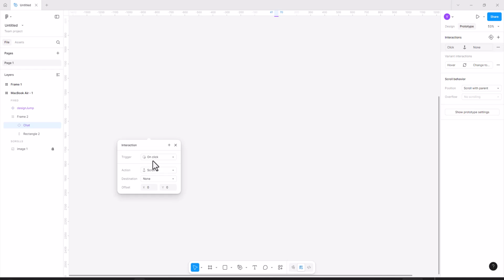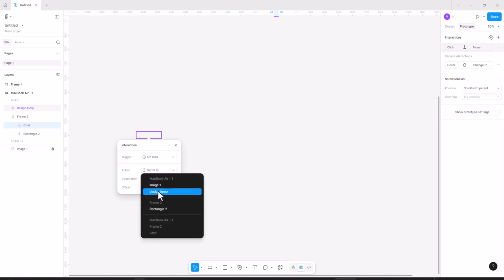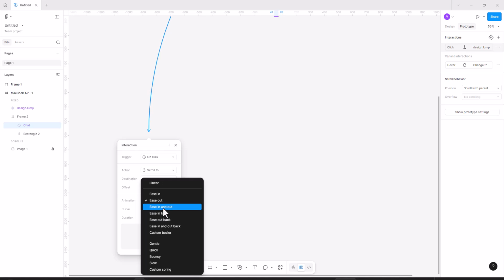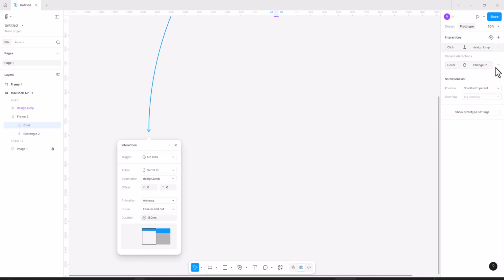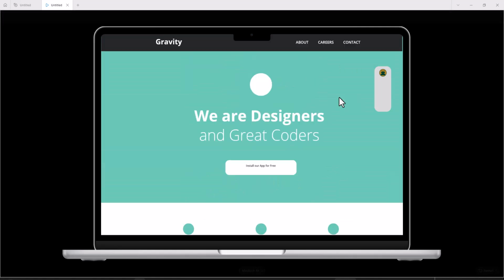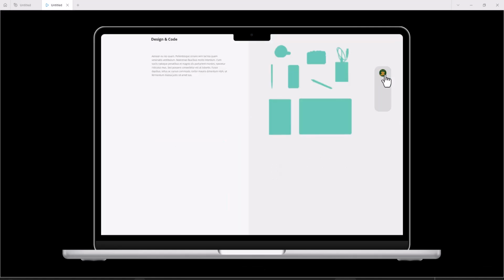So what I'm going to do is, on click, tell it to scroll to, and then from here to design jump, right? And then how do I want to do it? I want to animate it. Remember, it's 150, and then I can tell it ease in and out, right? And so now if I were to preview my prototype again, one, it scrolls, and then two, I can click and it goes to here.